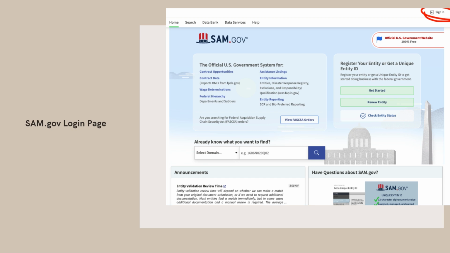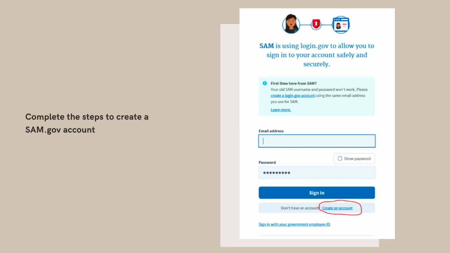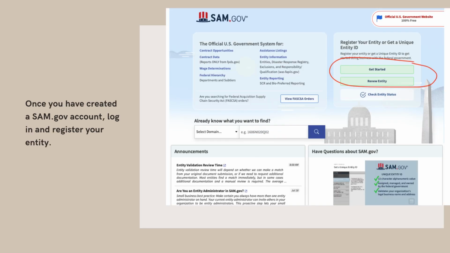Once you hit get started, it's going to take you to this login page. You are going to create an account if you do not have an account. If you do have an account, then you'll be able to go ahead and hit sign in. Once you have signed in to sam.gov officially, it's going to take you back here to the home page. What you need to do is hit get started.